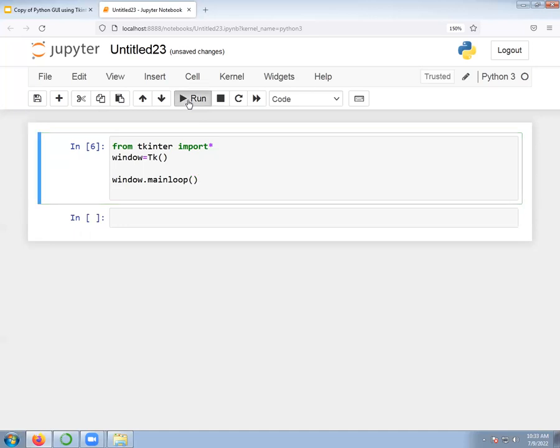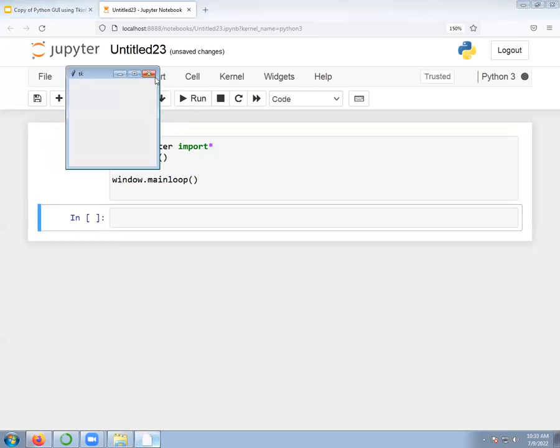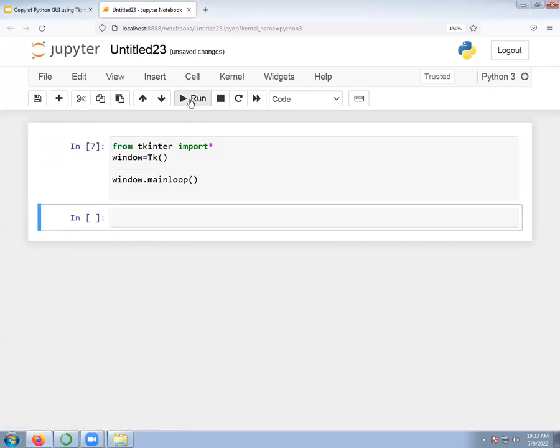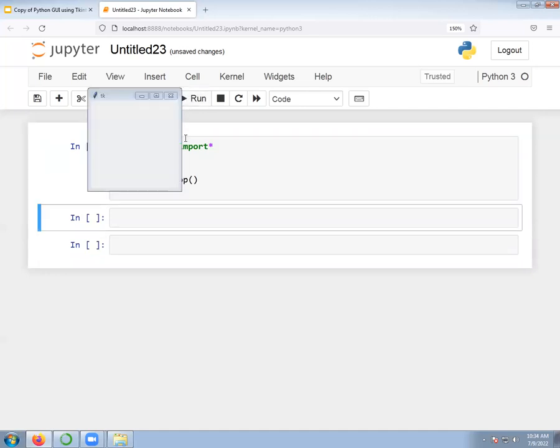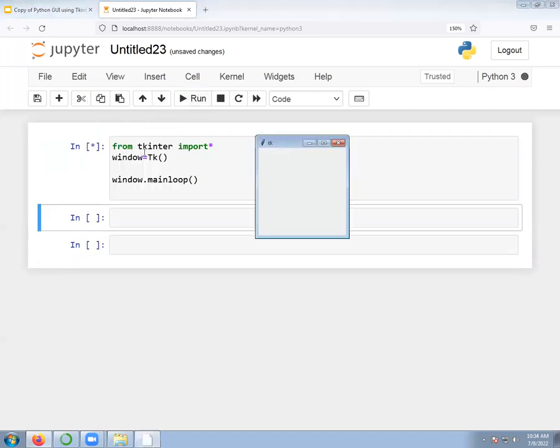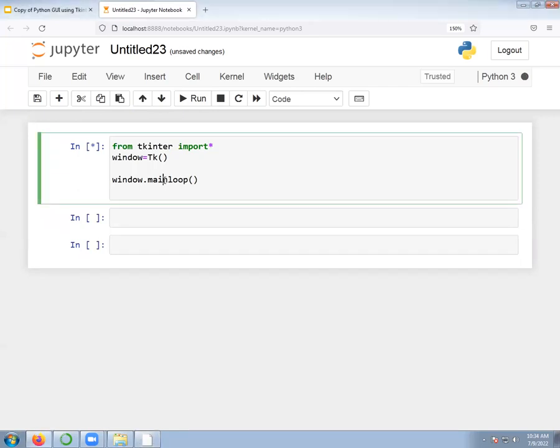So I'll run this program again. You can see at the bottom the window. I'll close it and run it again so that things will be clear. The form or window is displayed on the screen and it will remain there till I close it. Why? Because mainloop is an infinite loop. So I'm going to close it.